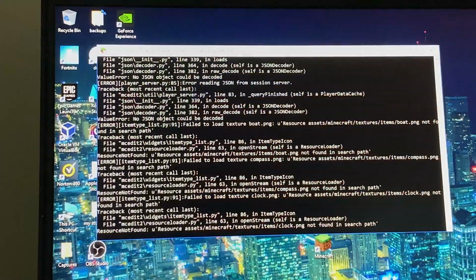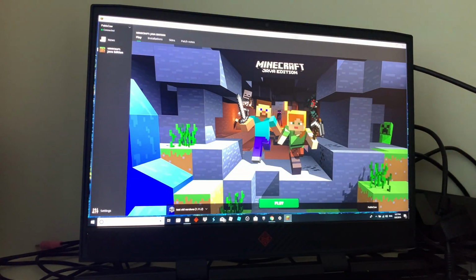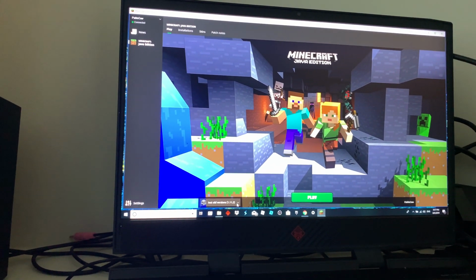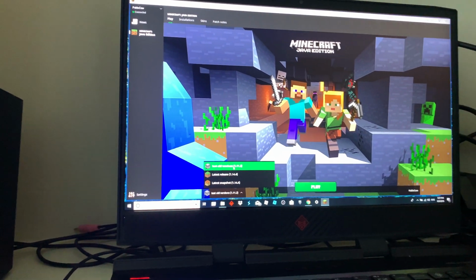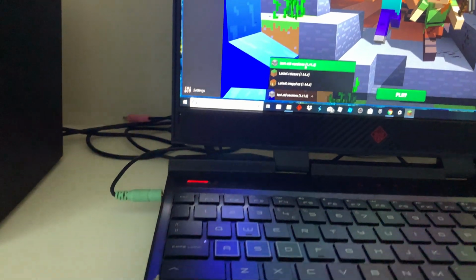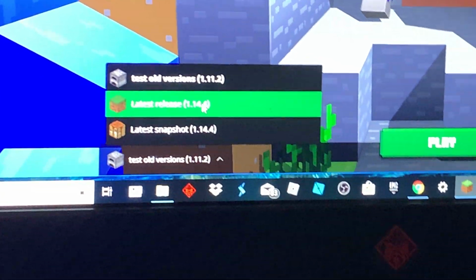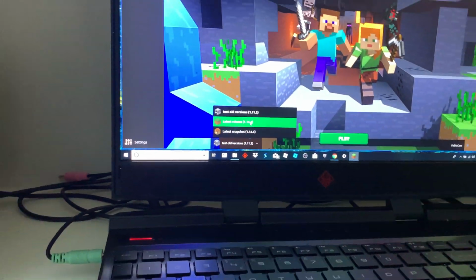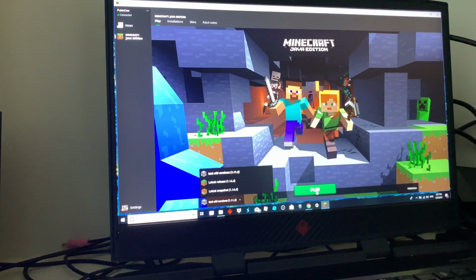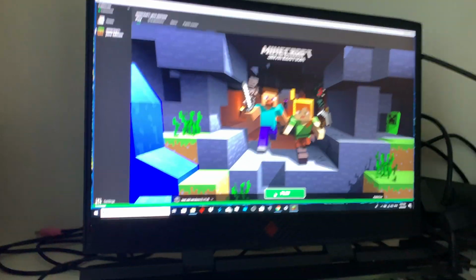Now you can exit and go into your Minecraft Java edition. Once you're in your Minecraft Java edition, you have to go into 1.11.2 or higher. But 1.11.2 works the best. 1.14 won't work. So you have to go back a few versions in order for this to work. Then once you have your version, you click play.